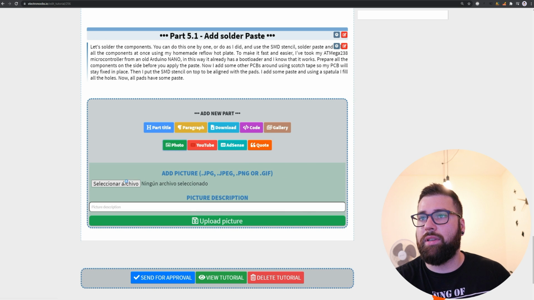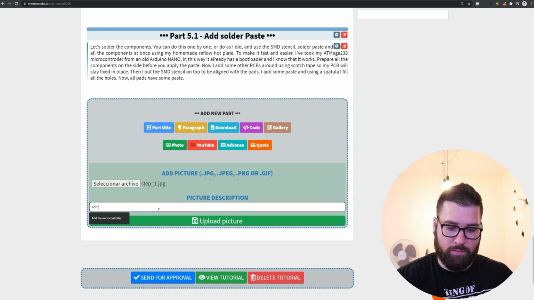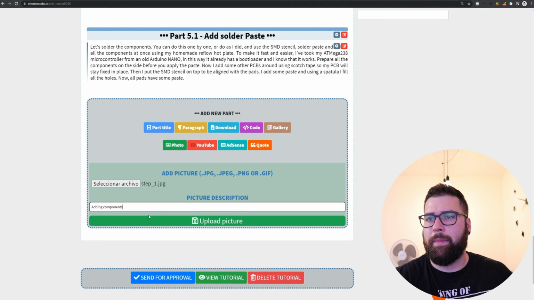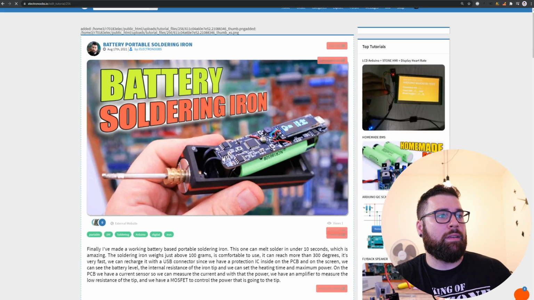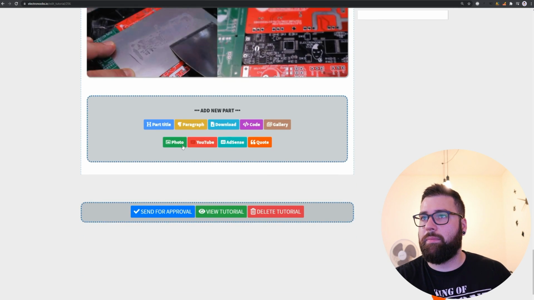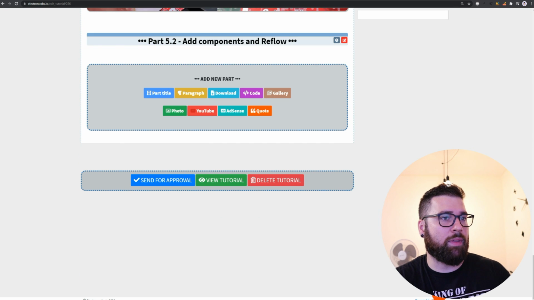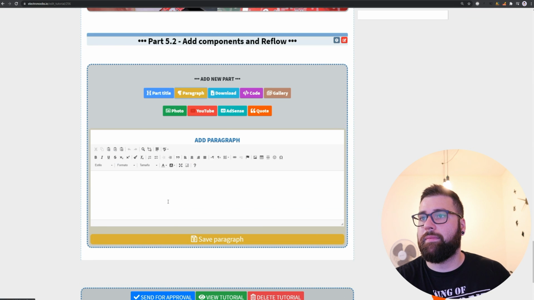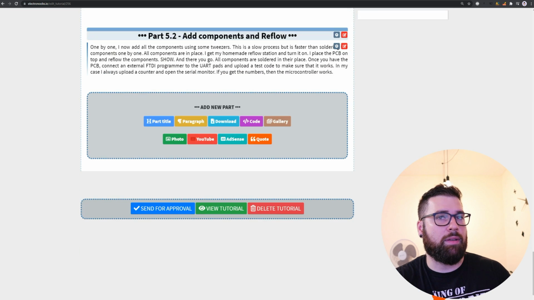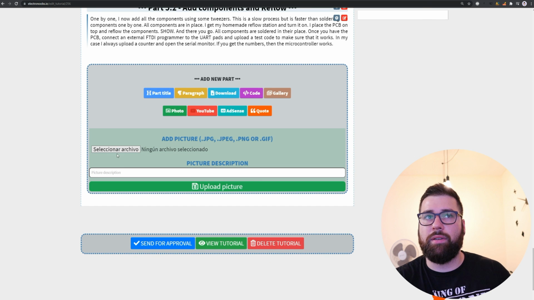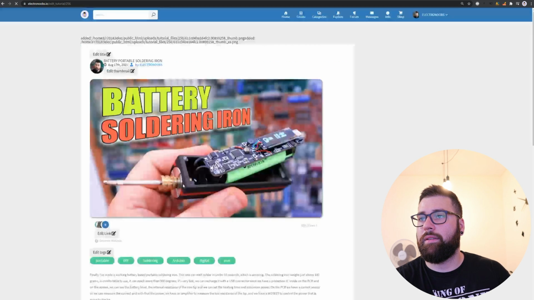Now I add this picture here. Adding components. Now we copy paste part 5.2, the title, we save the title, copy the next paragraph, we add the next picture. This will be the reflow process, upload it.